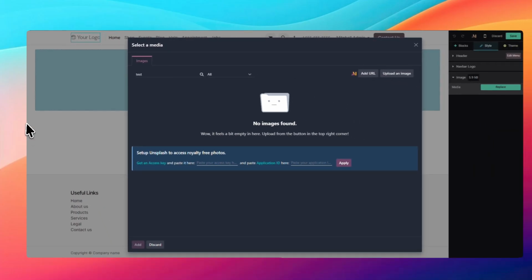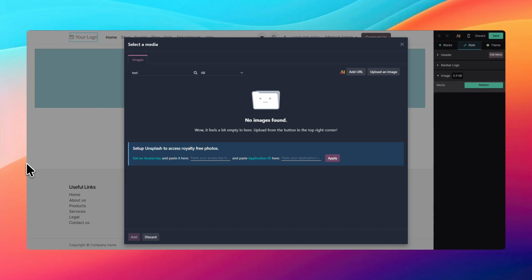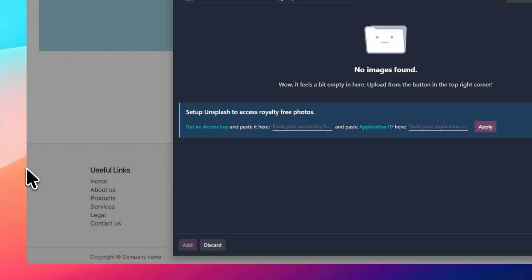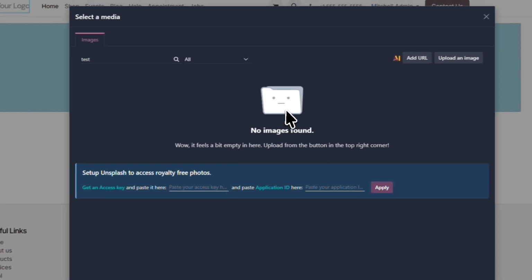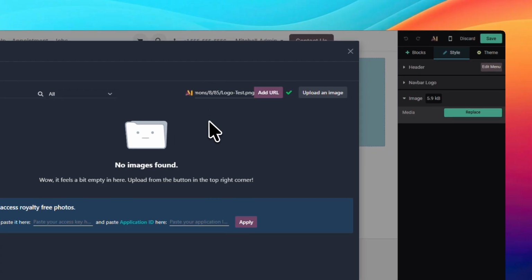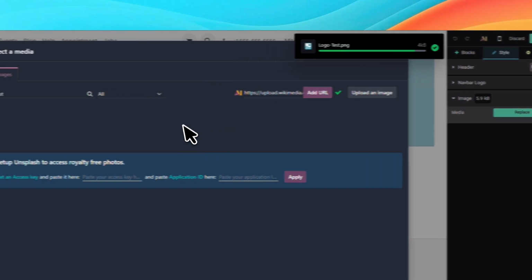Once your logo has been selected, click Add to insert it into the image block. After that, take a quick moment to check how it looks on the page. Make sure the size, alignment, and overall appearance fit nicely with the rest of your site header. If everything looks good, click Save to apply the changes to your website.